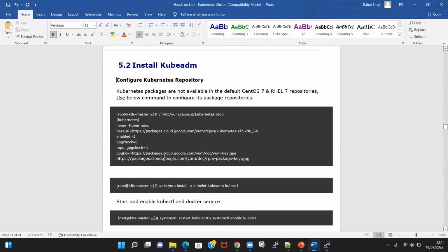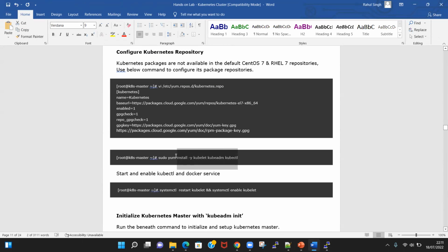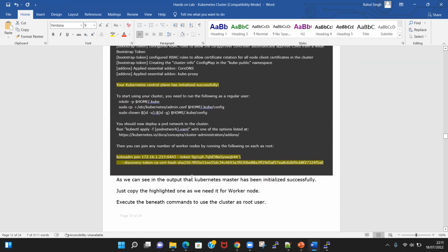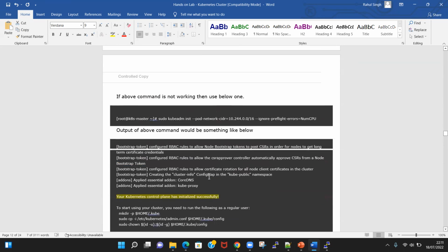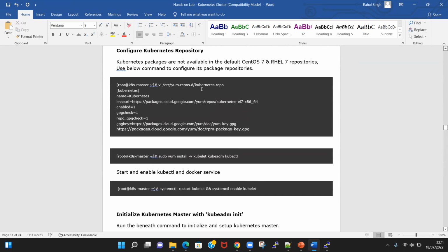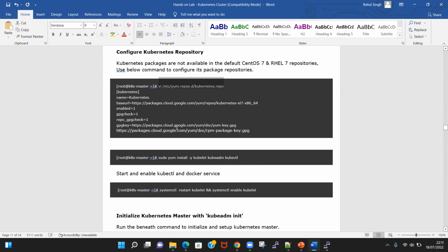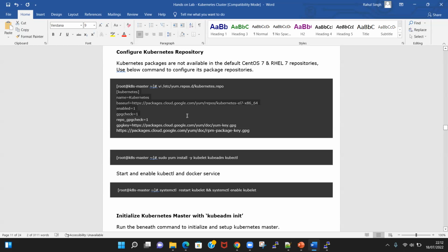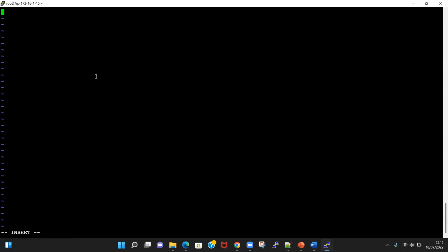Now we will add the repository for Kubernetes, and then we'll install these packages. This is the main thing where either it will work or it will give you an error, so you have to find a way. Let's add the package. Just edit this file and copy this entire content starting from Kubernetes to this GPG. Remember again, we are on the master. Insert and copy from Kubernetes till GPG.